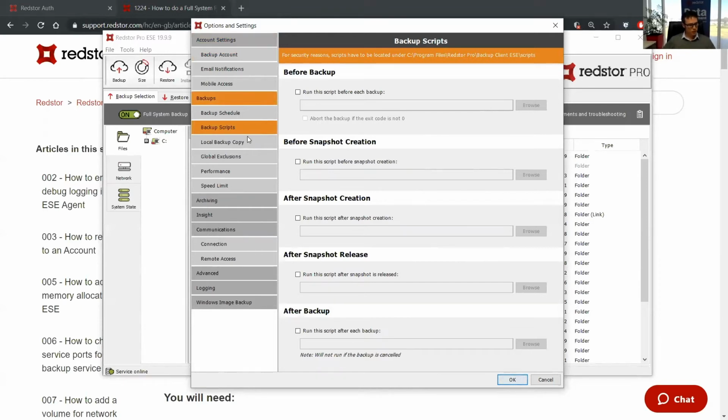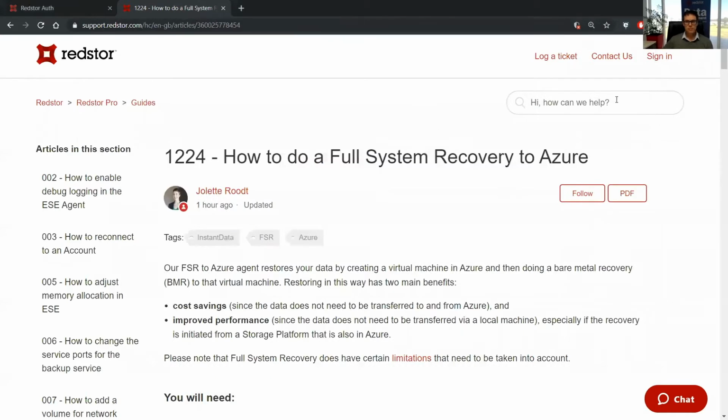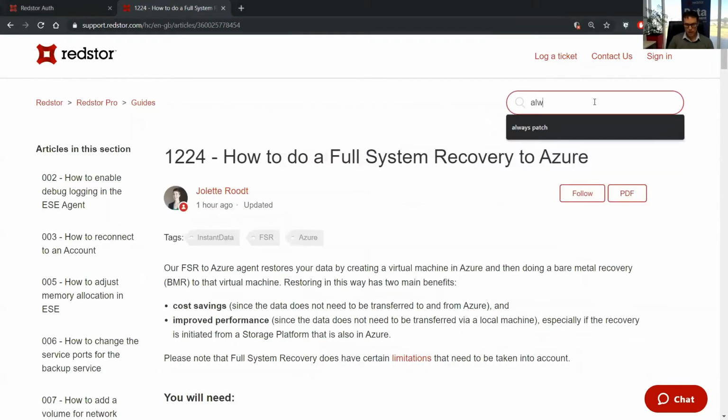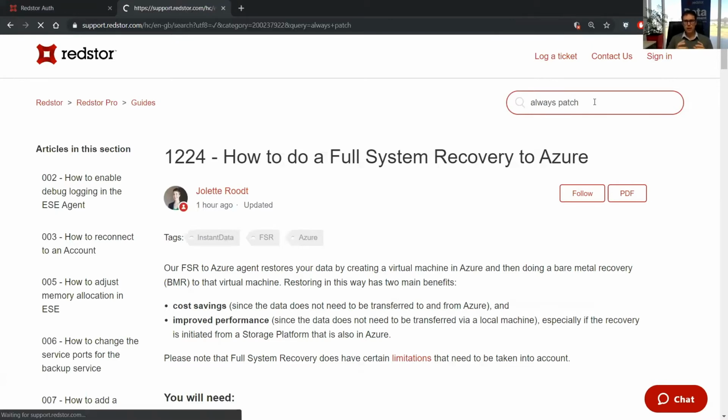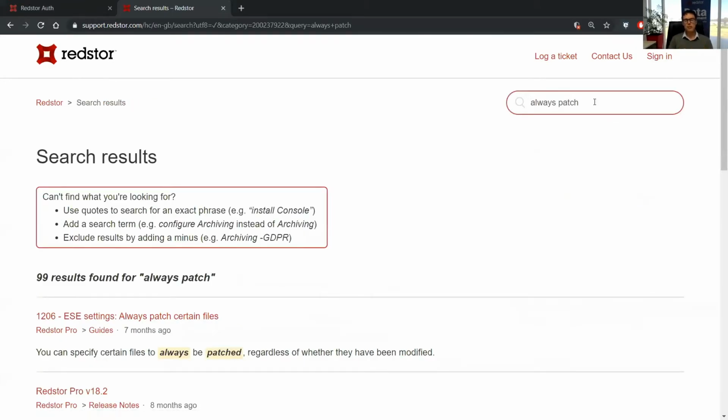The second one I would like to show you, I'm going to use an article for that, and it's specifically about how to always patch files. This is again useful for databases like MongoDB, where the file used by the database does not get updated. The last modified time does not get updated, even though the database is open all the time.